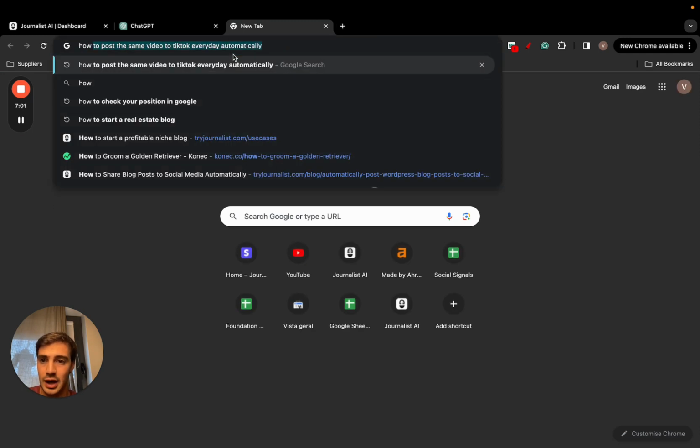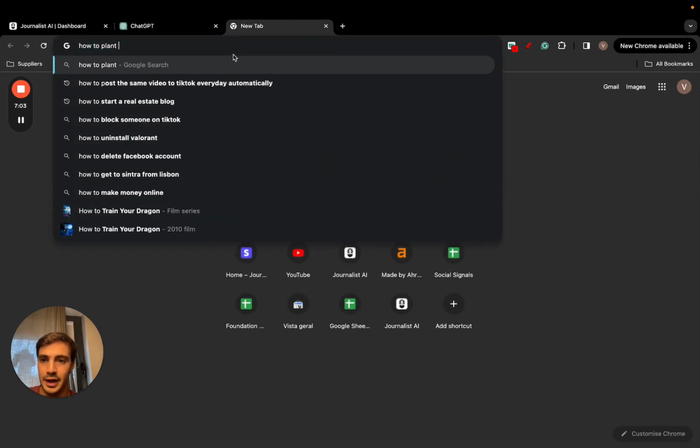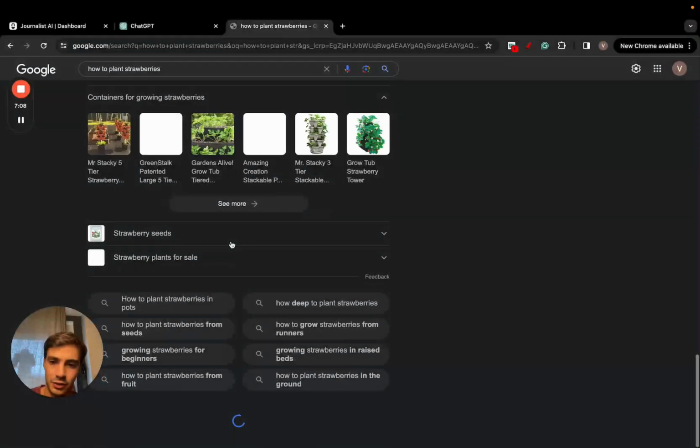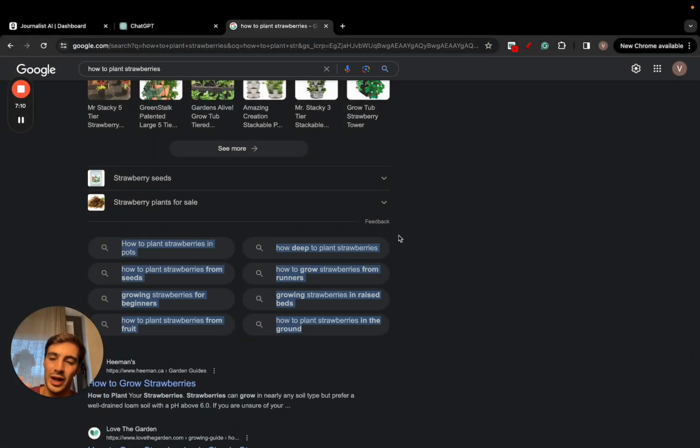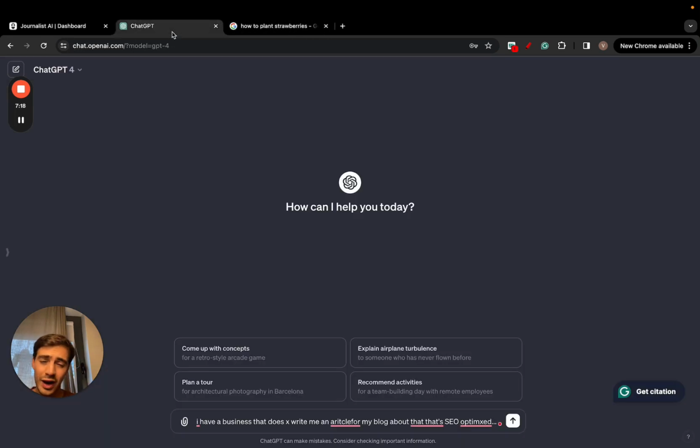So, for example, how to plant strawberries. If you go here and scroll down, Google is going to give you a bunch of relevant searches that people similarly search for, similar to the one you just typed here. So there are free ways of doing this. For example, this one is a free way. You can also find ways of doing this with ChatGPT.